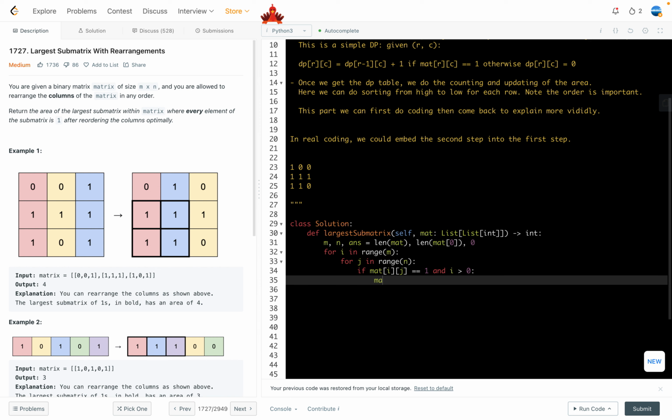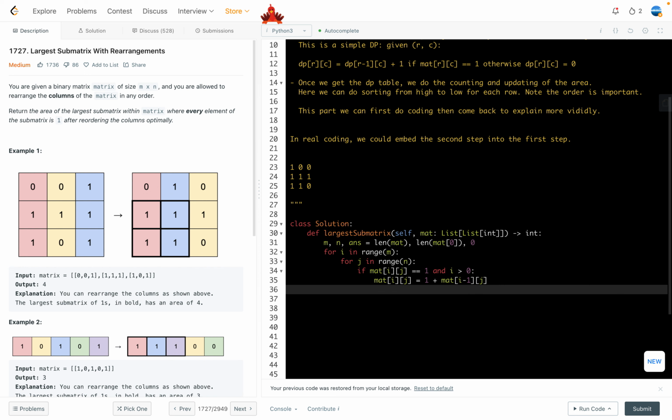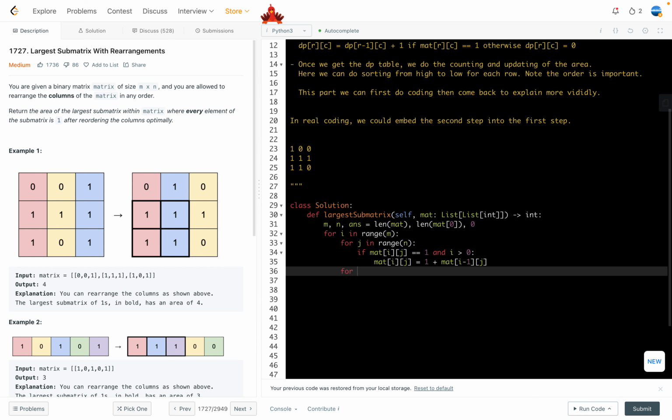So what we are going to do is we're going to do matrix[i][j] equals 1 plus matrix[i-1][j]. In other words, we do these operations in place. Then once a row is done, we can find the largest matrix ending at i, j, right? Submatrix size. So this actually we can do for k, x in enumerate, this k is the index. So we can sort matrix[i], so enumerate sorted matrix at the index i.